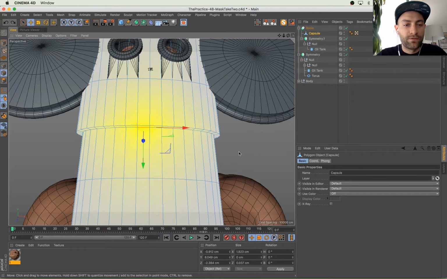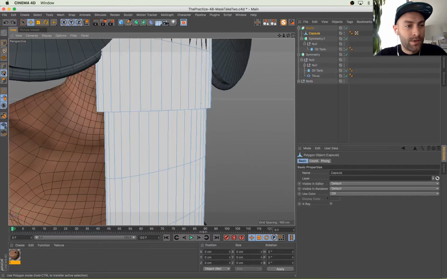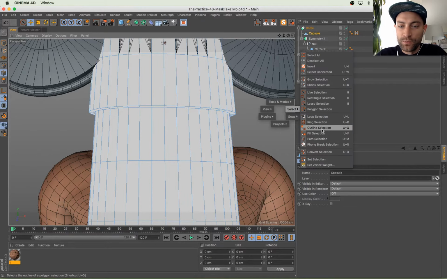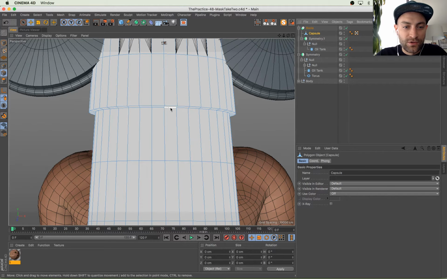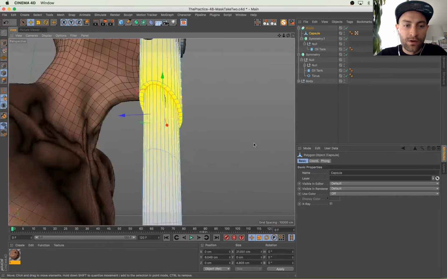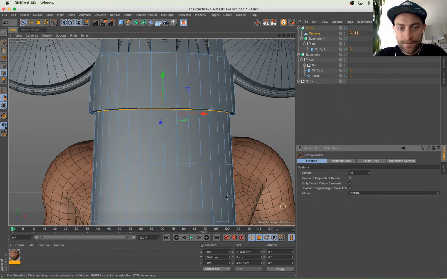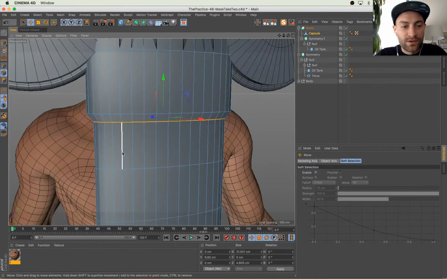Okay, who wants to see a fun shortcut that I just learned about? If you're in vertex selection mode or edge mode, instead of going to loop selection, what you can do is actually just double click on a segment and it'll automatically select that loop for you. How awesome is that? It's a little time saver I discovered recently.